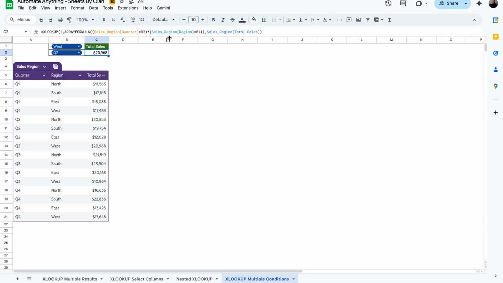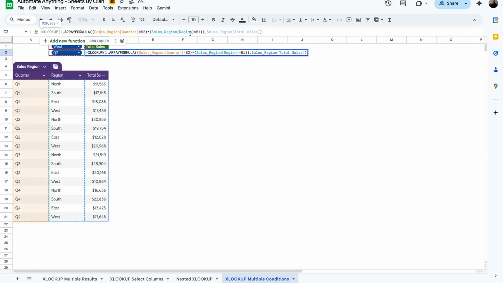All right, so this is a little bit more complicated. What this is doing is it's looking up for a true value. For array formula, it's going to look up all the different formulas inside of that array formula, and it's going to return one value. So for the first formula, we have where the quarter is equal to B2, and B2 contains our quarter. So it's going to look up this cell, then this cell, then this cell, then this cell, and it's going to determine if it's true or false. So in this case, we have Q2. So for cell A6, this would be false, this would be false, this would be false, this would be false, this would be true, true, true, true, false, false, false, and so forth.